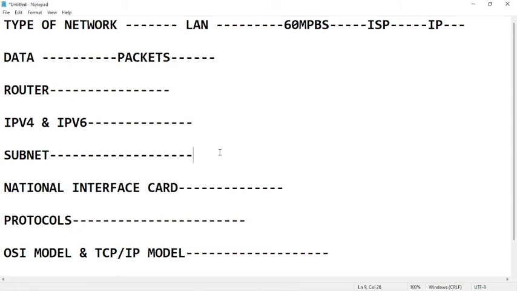The next one, what is a subnet? A subnet is also an IP address, guys. It will look like an IP address, but it's entirely different from the IP address we discussed earlier.